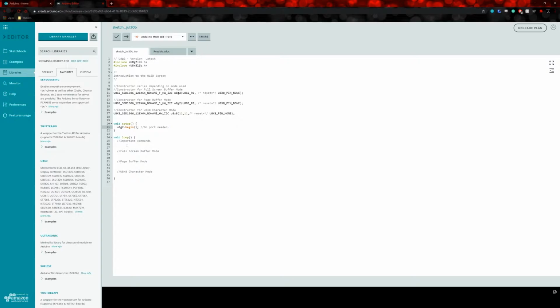Some basic commands you're going to want to know are u8g2.drawString, which accepts an x coordinate, a y coordinate, and then a string. It will write the string to the coordinates you put in, but does not accept any variables as inputs.